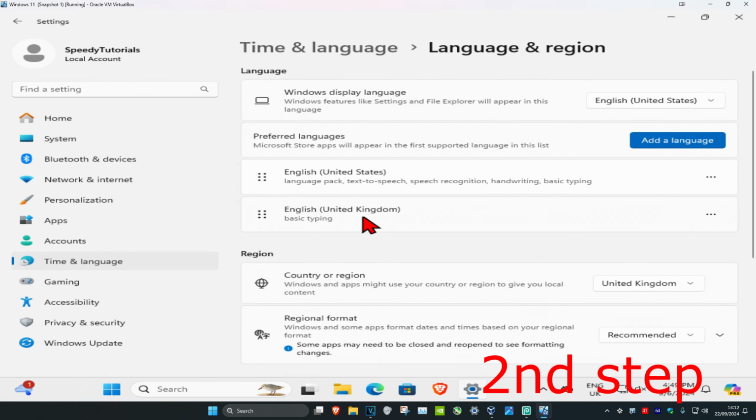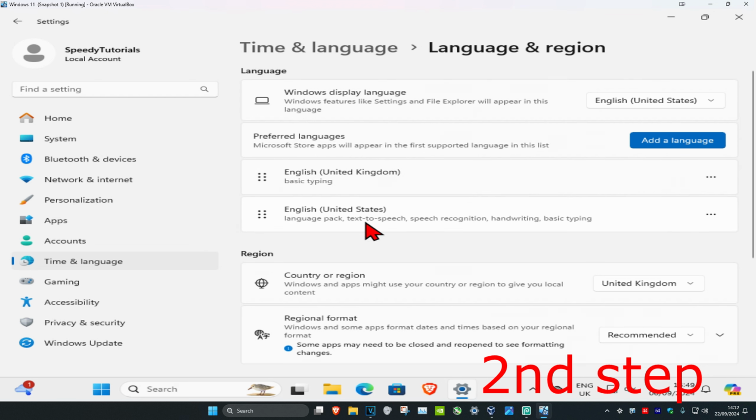And then once you run this, if you have your system language already installed, so I've got two right here, US and UK. Let's say that I want to make UK my main language, I'm going to drag this to the top. So if you already have it installed, drag it to the top if you want to change it to that. And you could also change your Windows display language as well to whatever you have over here.